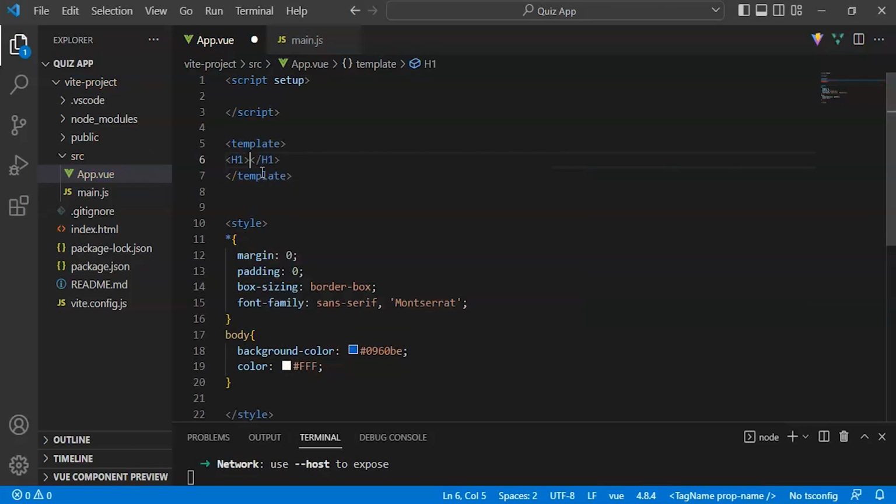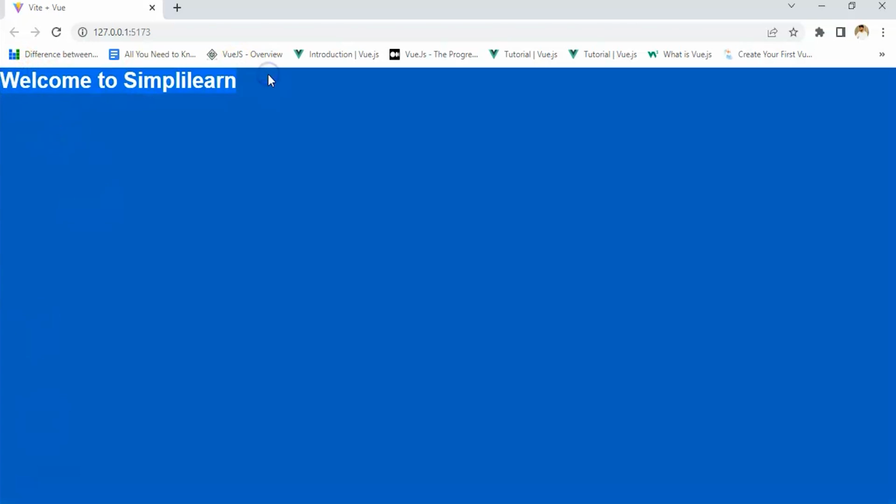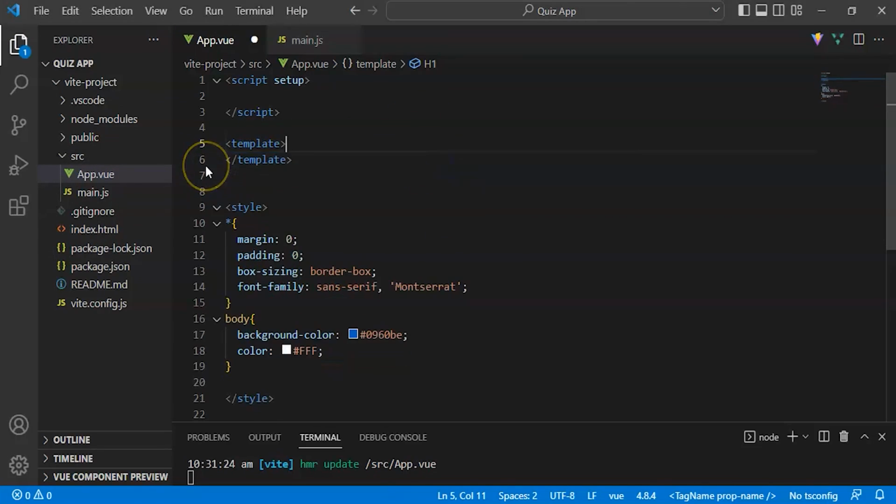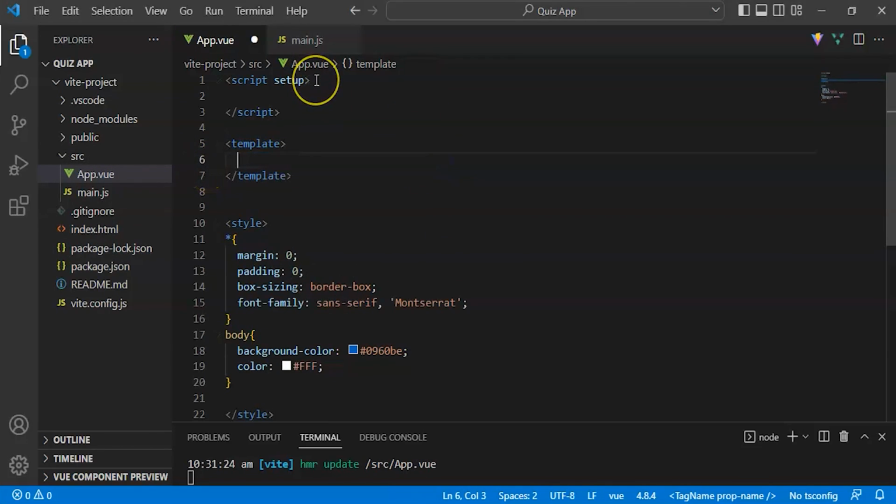Let's see inside the H1 tag. I'll write hello, or let's write welcome to Simplilearn. Let's just save this again. It's right. Welcome to Simplilearn. So as you can see, it's working fine. Let's just delete this part and write something else inside this. So let's work on the script part first. Then we can move ahead.